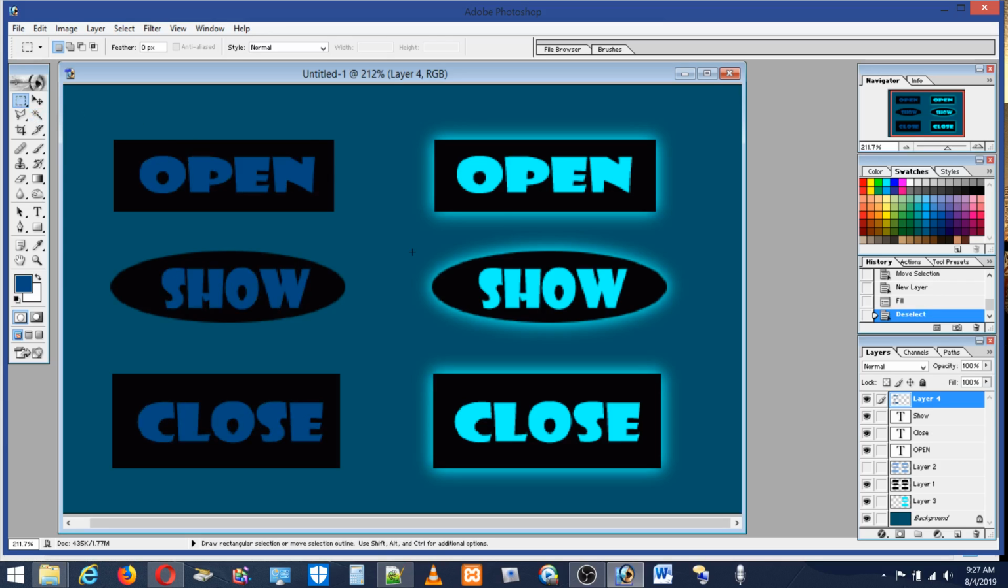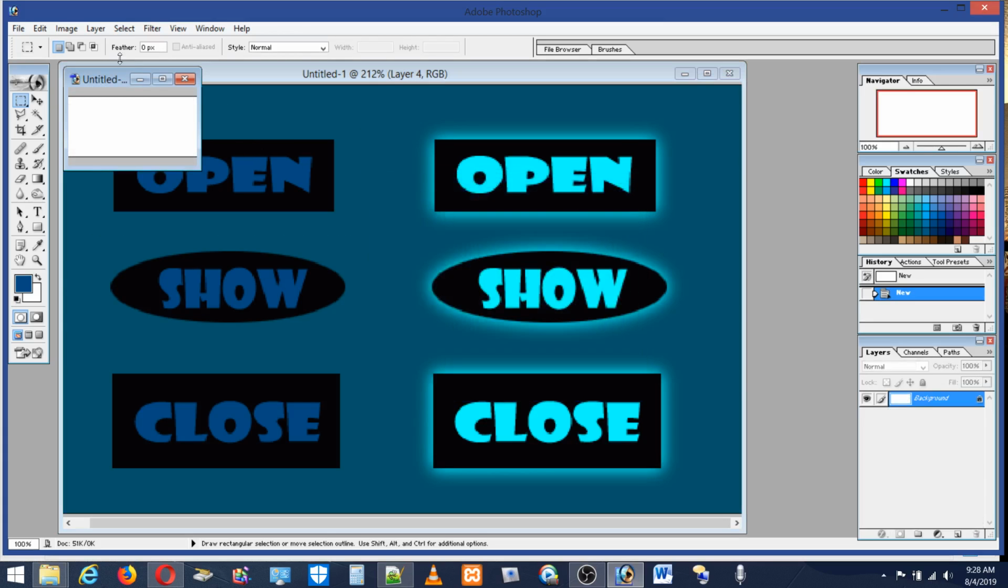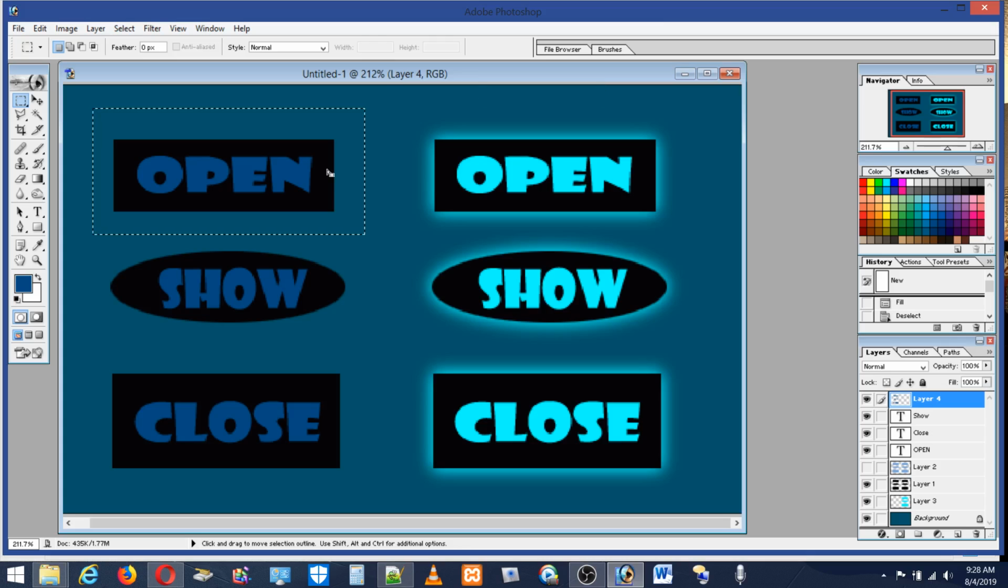So you can read that, and if it's in the same place, then you won't see it move, but I think it needs to be nudged over a little bit. So we can make a button from here. Edit, copy, merge, file, new. Okay, edit, paste. Then we just move this over.